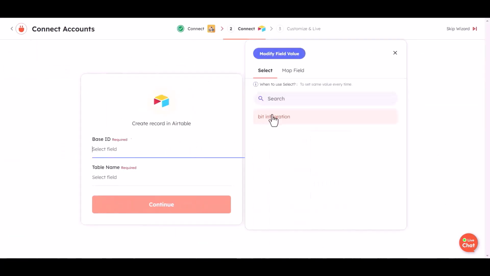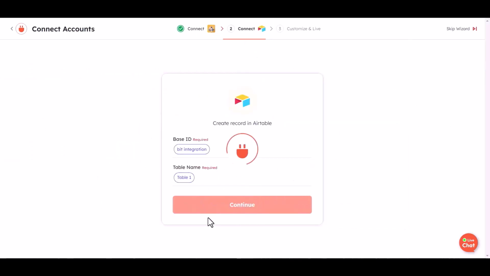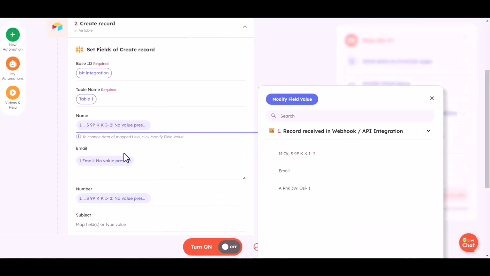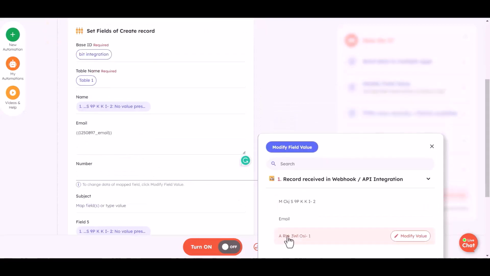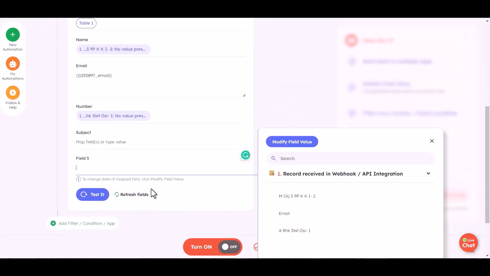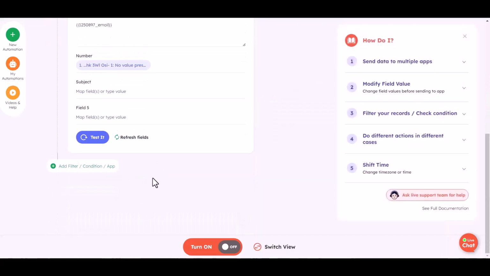Choose base ID and table name. Continue. Map the respective fields. Turn on the automation.